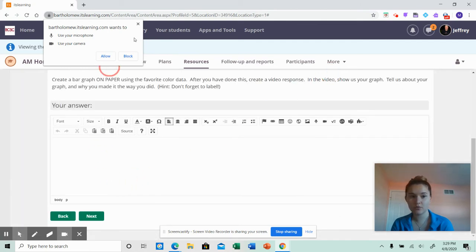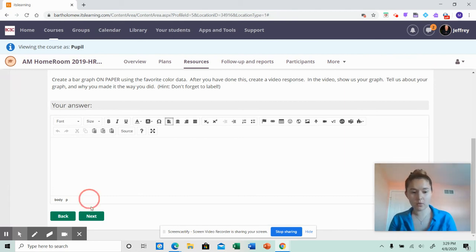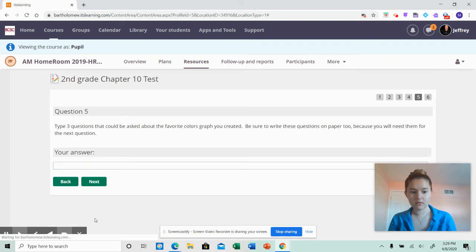After you hit the record button, tell us about your graph. Show it to us, hold it up just like if I were to hold up a piece of notebook paper, hold it up like that, and then tell us about your graph. Tell us why you made it the way that you did. So you don't have to type anything on here because you're going to make your graph on paper and then you're going to make a video recording telling us about it.